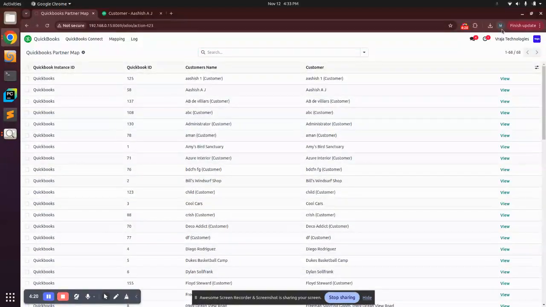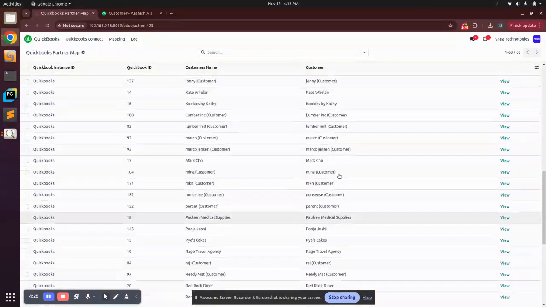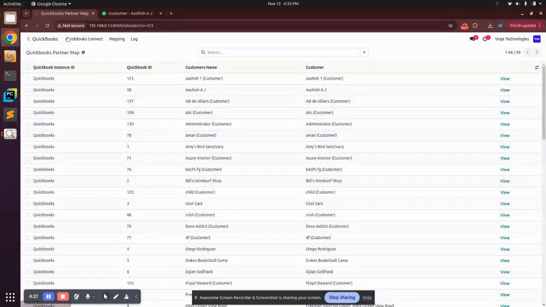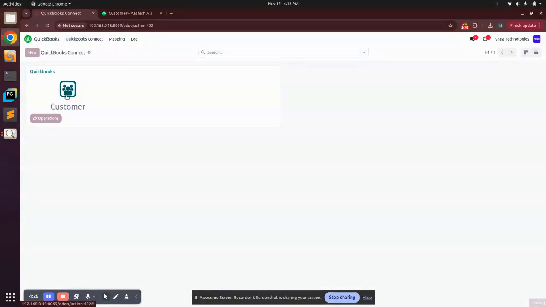The ones which were created before will not be created again, but the ones which are not created will be created in Odoo under the customer name. We will go back to the customer section.